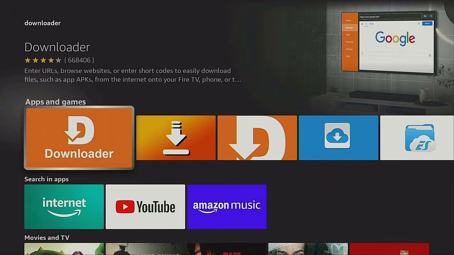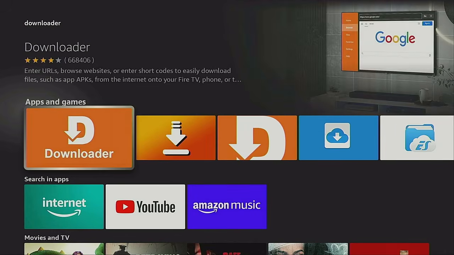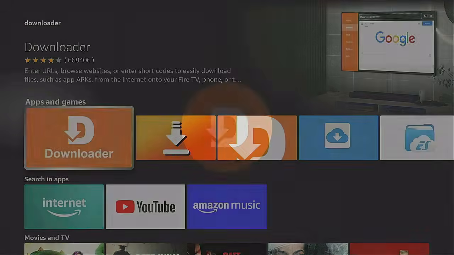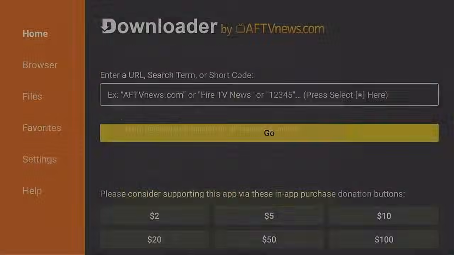Just click on the letter D, come on down to where it says Downloader, and click on Downloader. Now, you want the first one right here. None of these, you don't want those, okay? Click on this one here, click on Downloader. It's going to come up and say downloaded. You own it, you download it, then open it up. So let's go ahead and open it up.